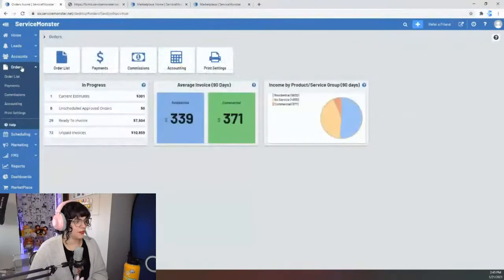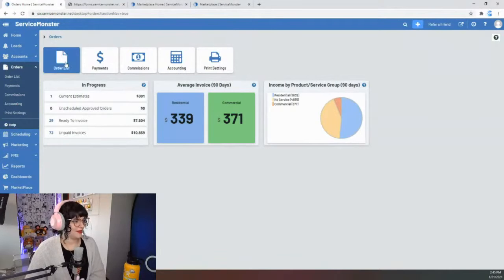And if you are just on the order page, we do have a dashboard here, and here you can see if you have any unscheduled approved orders. So if someone's given you an approval and you haven't gone in and scheduled that work yet, you'll be able to see that in here as well. So that is the order approval essentially.